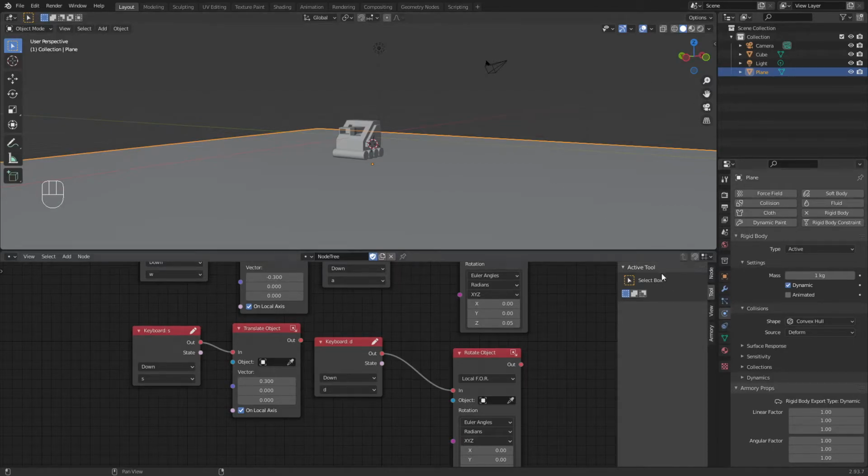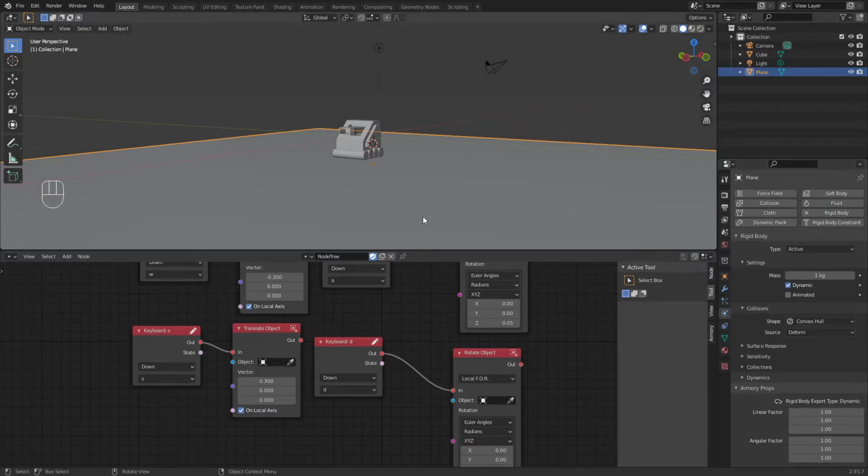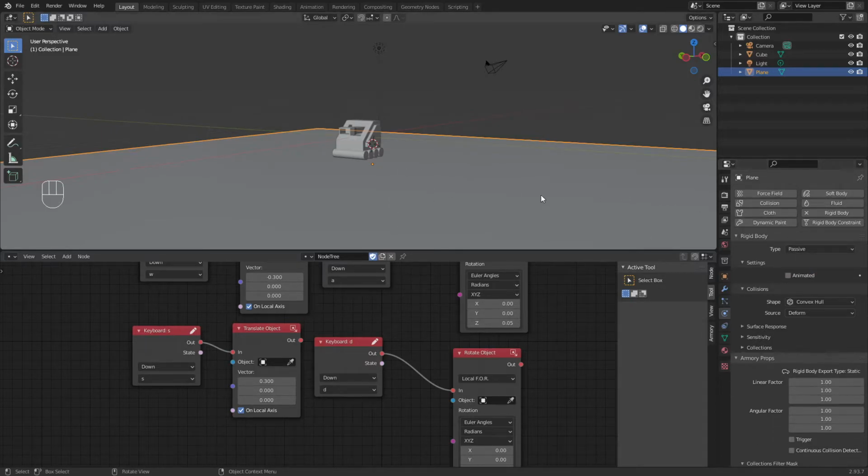So I just went to the plane, clicked on the physics tab right here and said rigid body. I can do that again. I just click on this little thing, click on rigid body, and this creates a rigid body for the plane. We don't want it to be active, we want it to be passive, we want it to stay in place. So we don't need to worry about weight or mass or anything like that. We just want it to be a passive wall for our character.